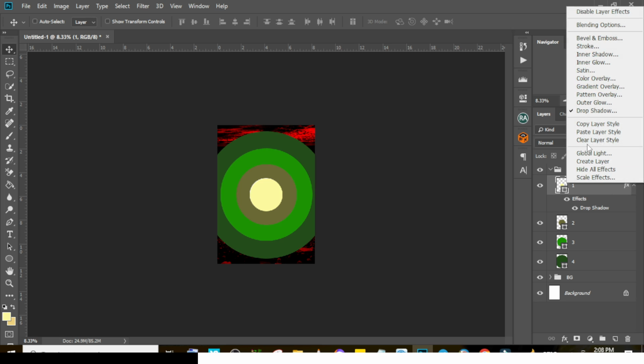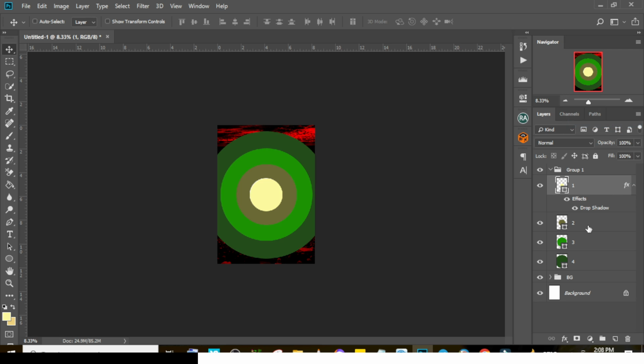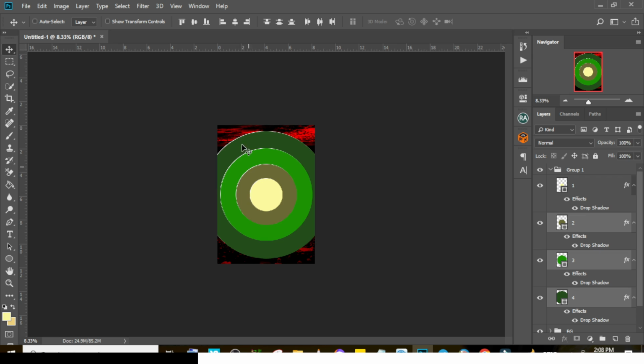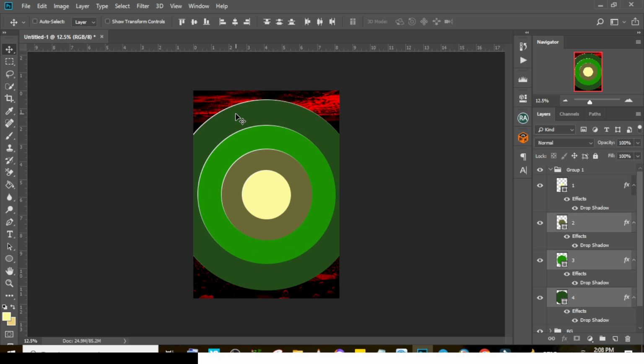Now I right click it and I'm going to copy layer style. I'm going to select all these 3 and then right click it and then paste it. Now you see how it creates it in there. That is what I want you to achieve. Okay, now that's the first step.